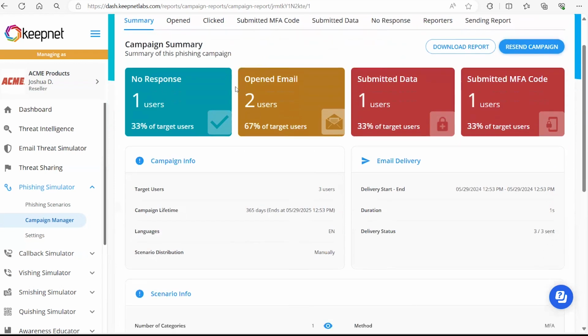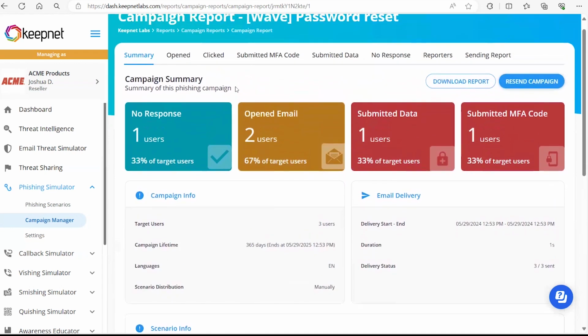This concludes our tutorial for MFA phishing campaigns. If we want to launch these campaigns within our Smishing simulator, it is the exact same process.